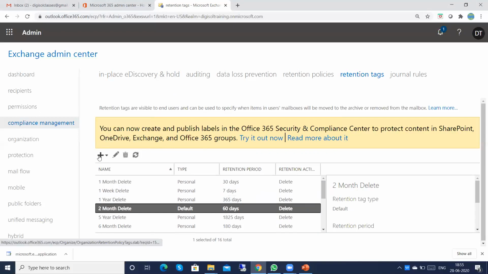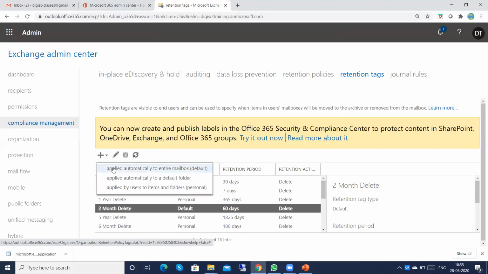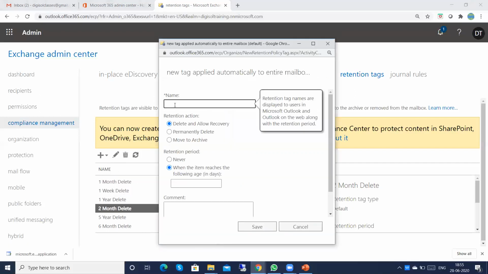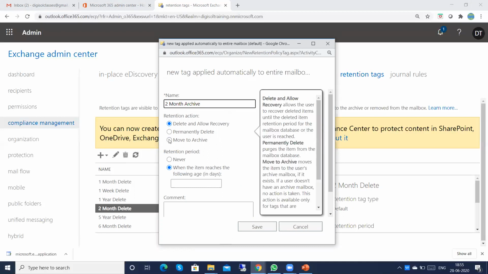Then I will create the archive policy also. A 2-month archive tag. So here I will use Move to Archive. If you select Move to Archive, it moves the item to the user's archive mailbox if it exists. If a user does not have an archive mailbox, no action is taken. This action is available only for target data.